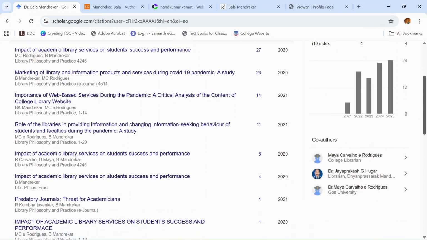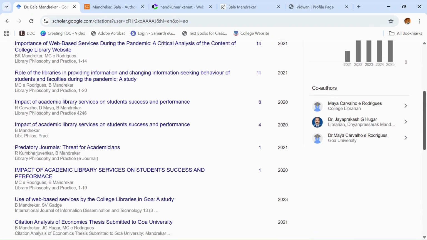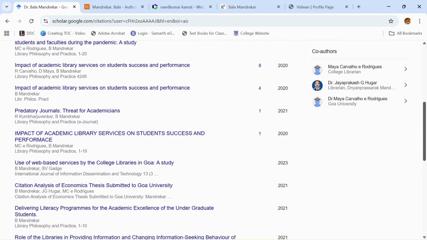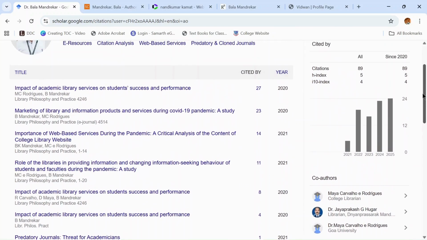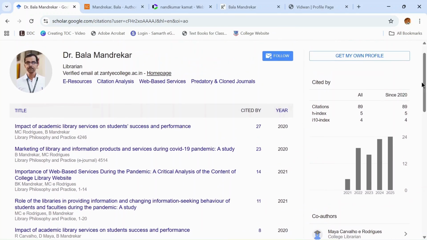Google Scholar is very popular because it includes citations from theses, books, conference papers and some non-indexed journals. That's why the citation counts are usually higher compared to Web of Science or Scopus.